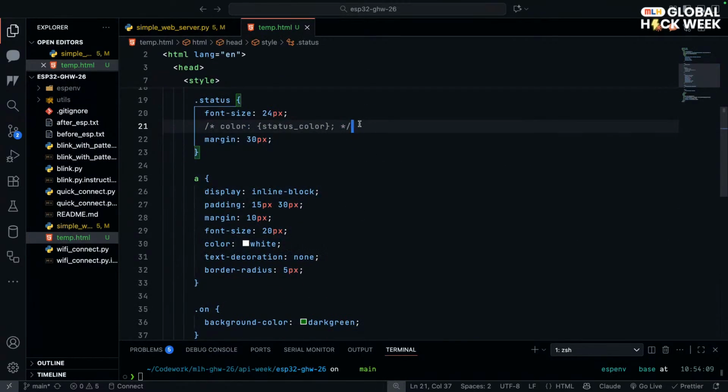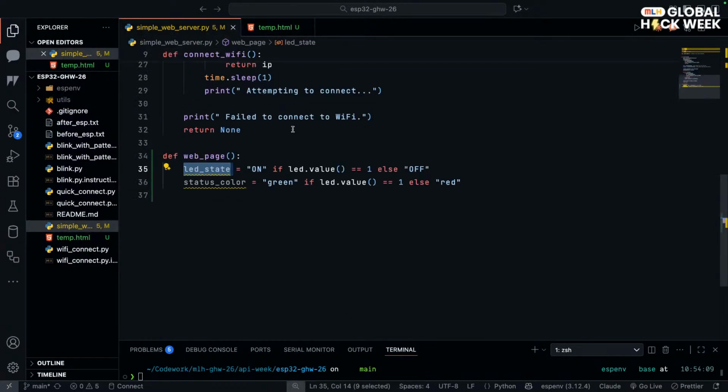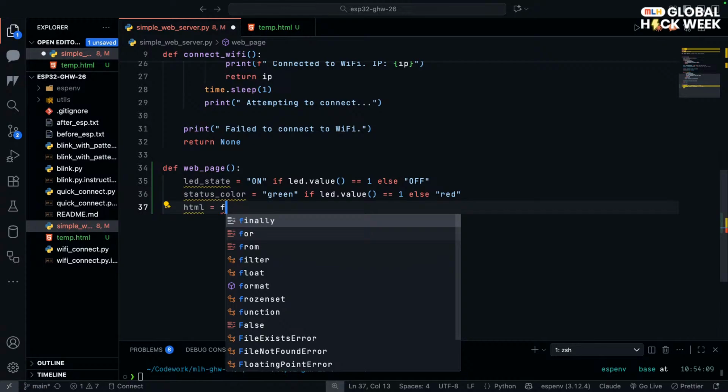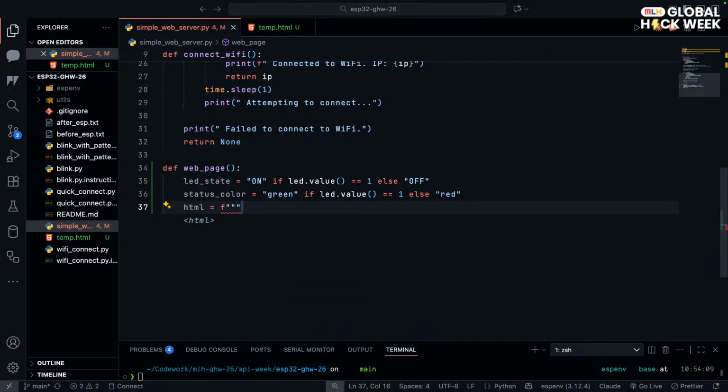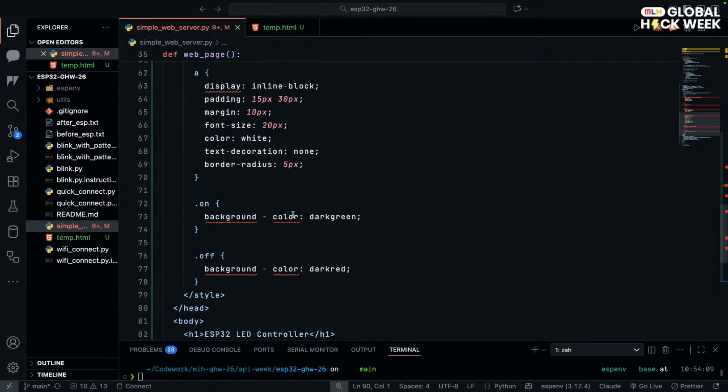There is this one bit which we'll need to uncomment. And now let's see how it fares on our web page. So I'm going to create a quick variable. Let's call it HTML equals to, it is going to be f-strings, of course. And we will start with this one and end it here. Perfect. So this is nice.